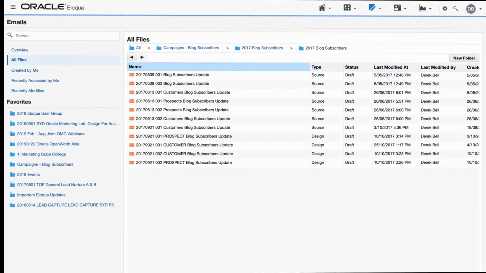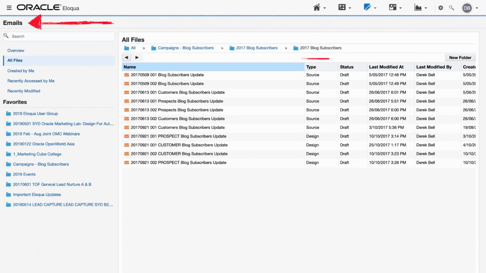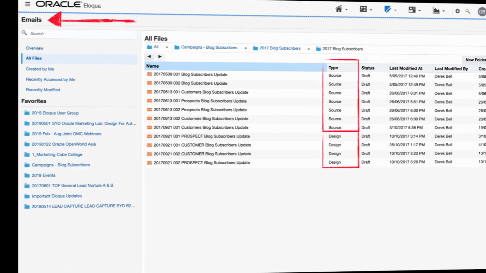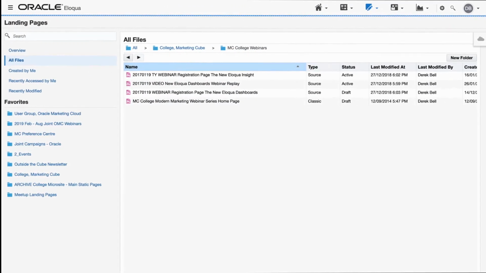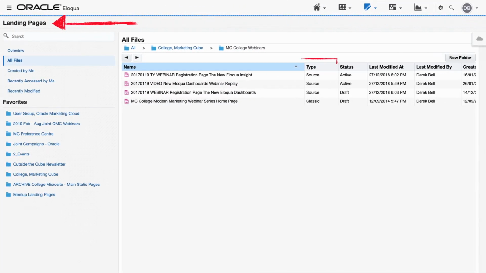Now, just as you've got that same column in forms, you've also got it in emails as well. So in the email window under type, you'll see source. So source refers to HTML essentially, and design being the new one, which hopefully you've been using for quite some time. Then from a landing page point of view, you've got source.